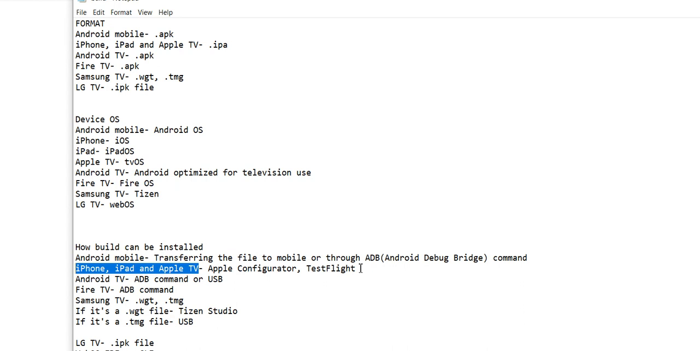And if it is pushed through TestFlight, it is very easy. We just have to open TestFlight. TestFlight is nothing but an application available in this type of devices. A download option will be there, we have to just download it. So in a later video, I'll create a separate video about TestFlight and Apple Configurator, how the build will be installed.